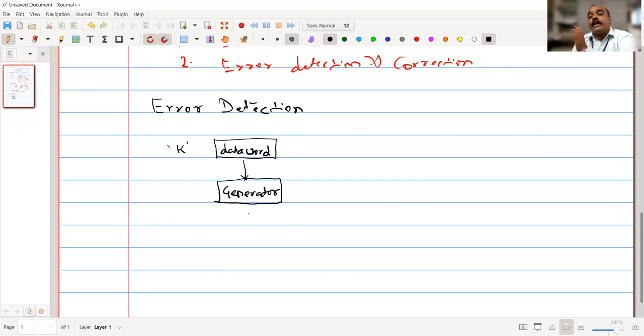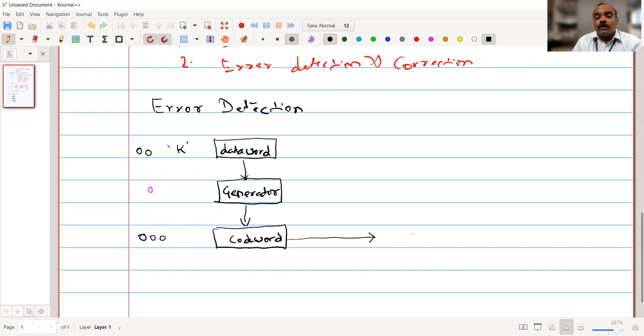I mean, it will generate the redundant data. Using the data word, we are going to generate the redundant data, and then we will construct what is called a code word. Now, this is what we observe at the transmitting side. I have the bits 00, and I have generated a redundant bit there, 0, as in your previous example, and we have generated a code word. Now this will be transferred through the medium.